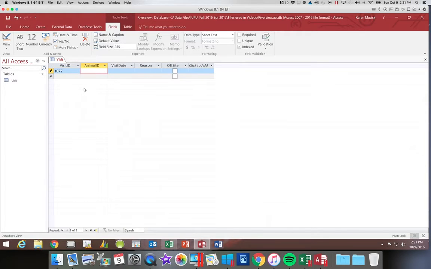One point I wanted to bring up here: if you began to try to type in 1072 for a visit ID, and it would not let you type in that field, then you forgot to change the visit ID data type from Autonumber to short text. So you will need to make that change. All right, the next field is our animal ID, and it's 1, 2, 3, 5, 6.